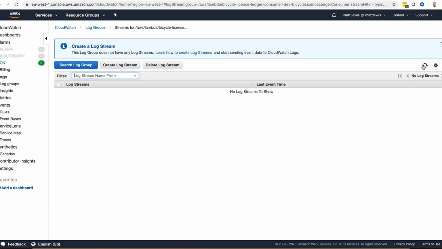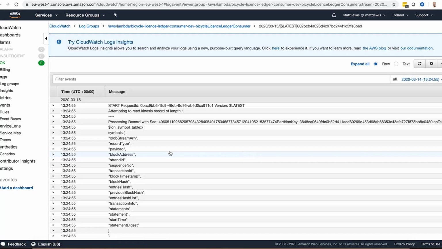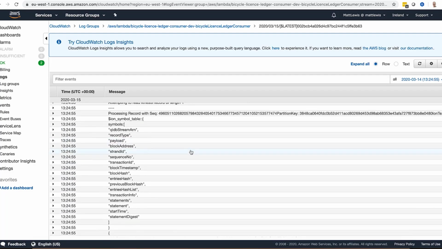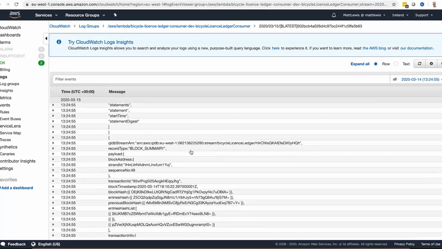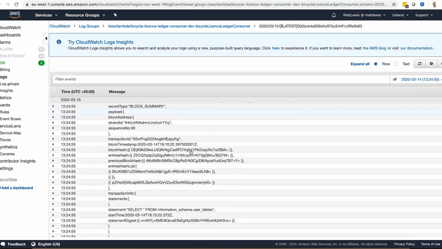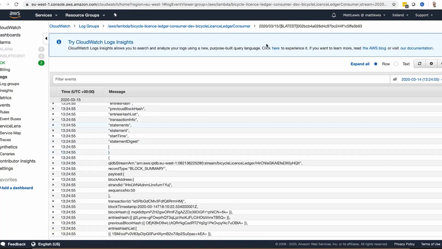We have a Lambda function that has the Kinesis data stream as an event trigger. When we refresh CloudWatch, we see that data is already being picked up and processed by the function. QLDB writes 3 different types of data record to Kinesis: a control record that indicates the start and completion of the QLDB stream, a block summary record that represents a journal block in which your document revisions are committed, and a revision details record that represents the document revision committed to the ledger.